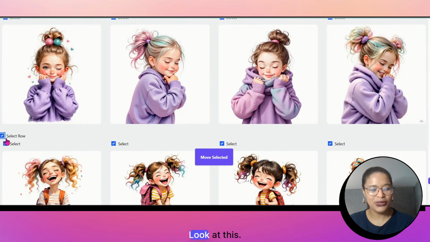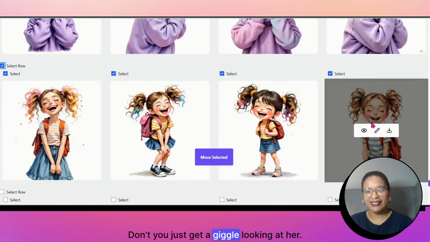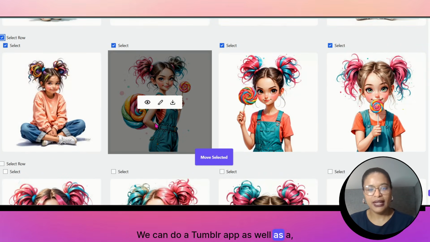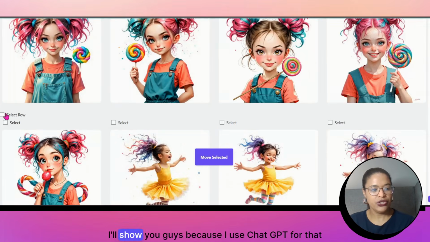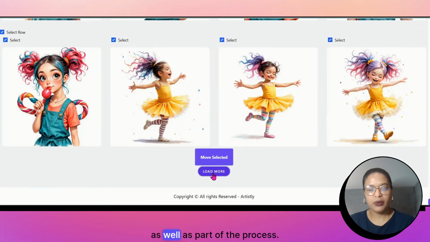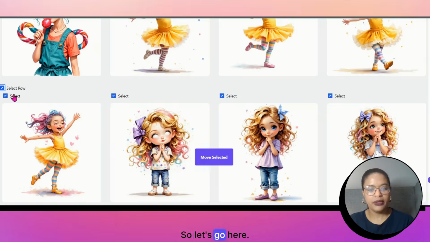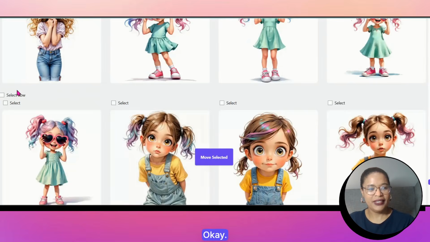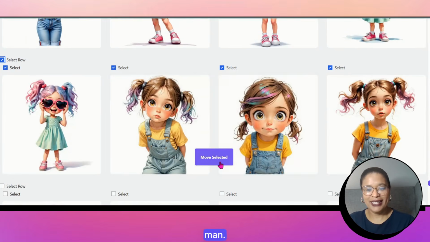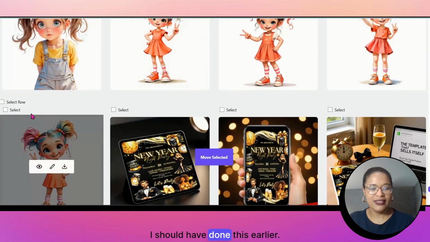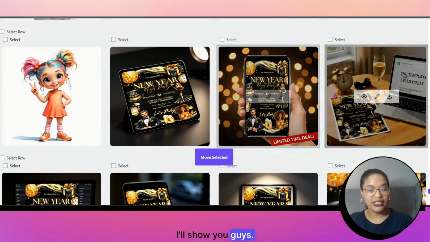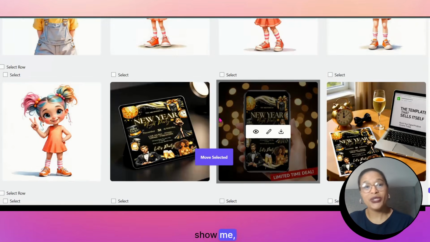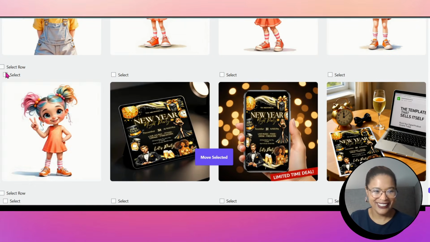Aren't these girls cute? Look at this. Don't you just get a giggle looking at her? So I think we'll do a tumbler wrap as well as an invitation. I'll show you guys because I use ChatGPT for that as well as part of the process. So it's here. Look at this one. Everybody's eyes, man. I should have done this earlier. This is the invitation. This is also the invitation one that I did, that I posted, and everybody just said, show me. So now I'm showing you.